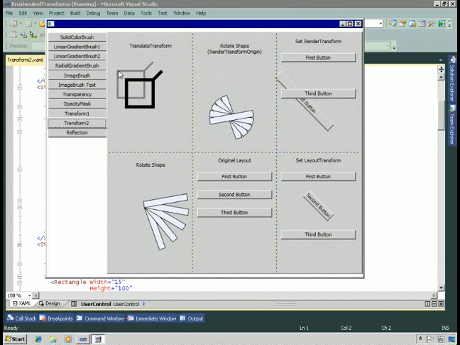In this example, we'll simply take this gray reference shape and translate it in both the x and y directions using a translate transform. You can see it move to the right and down.